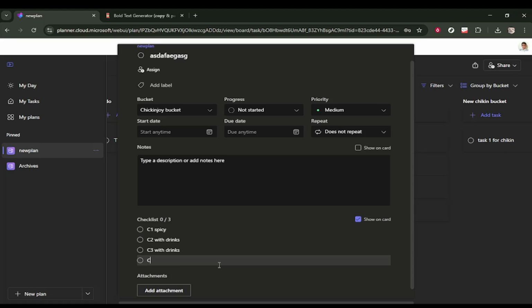Once your checklist is added, you can simply close the Task Details panel. Your checklist is saved automatically with the task. That covers everything you need to know.